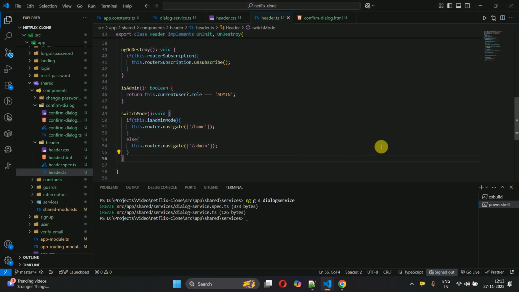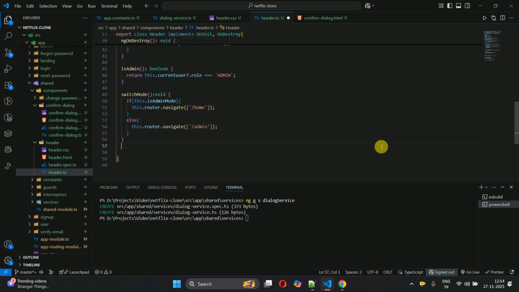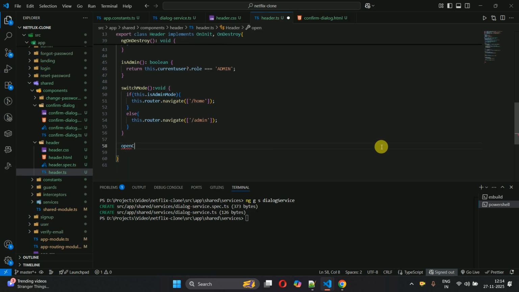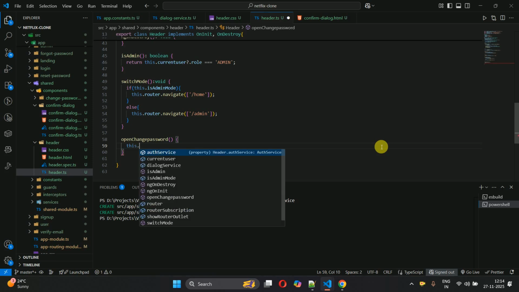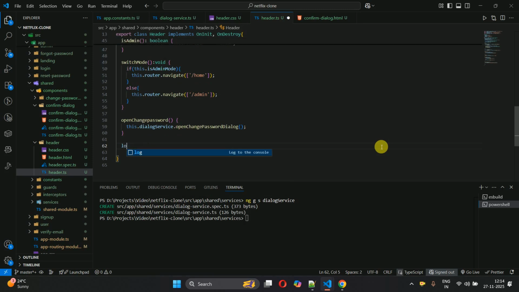And then we have two more methods we need to create, basically to open the dialog, right? So openChangePassword. In this one basically we have to call the dialog service, dialogService.openChangePassword, this method, and it will open it. So yeah, then we have a logout, right?